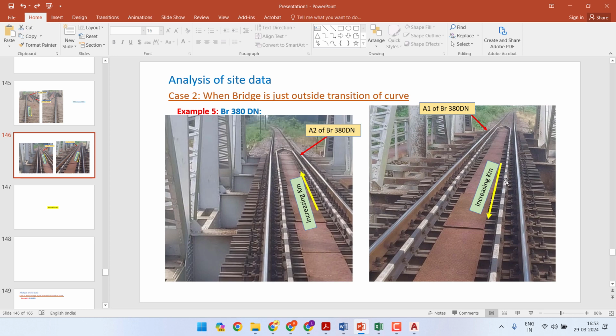And if we look towards decreasing kilometer, let's change the direction to this. If we look towards decreasing kilometer, the track is found to be straight.